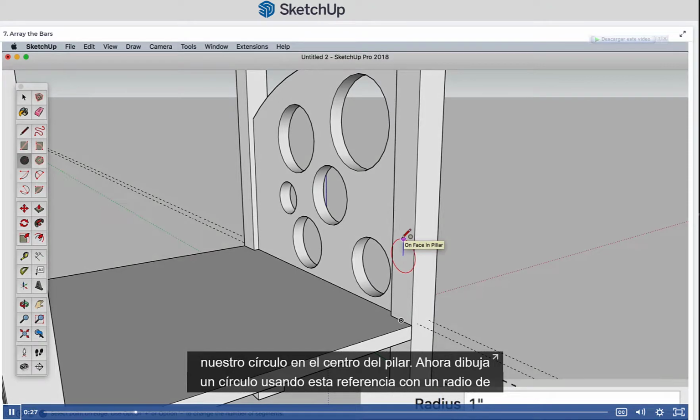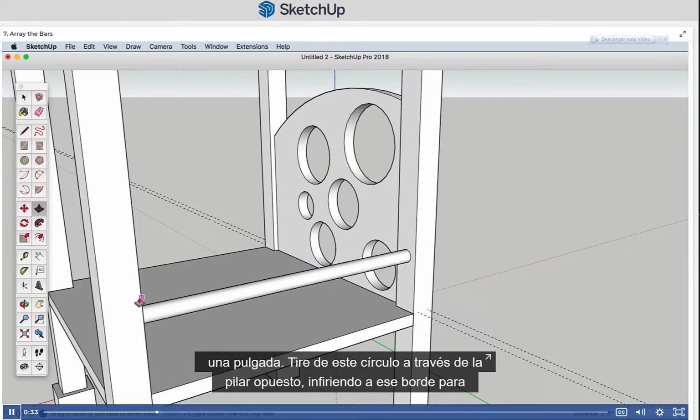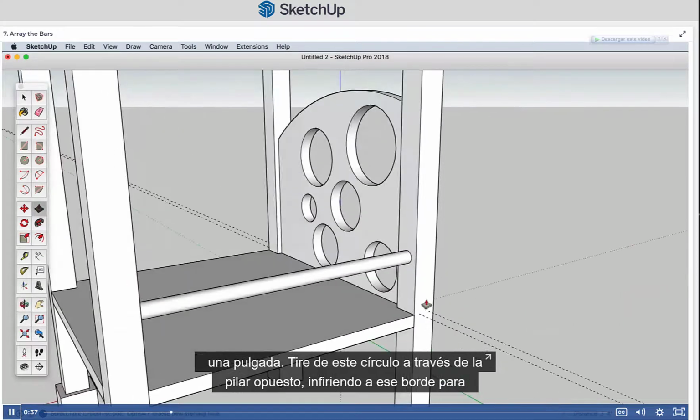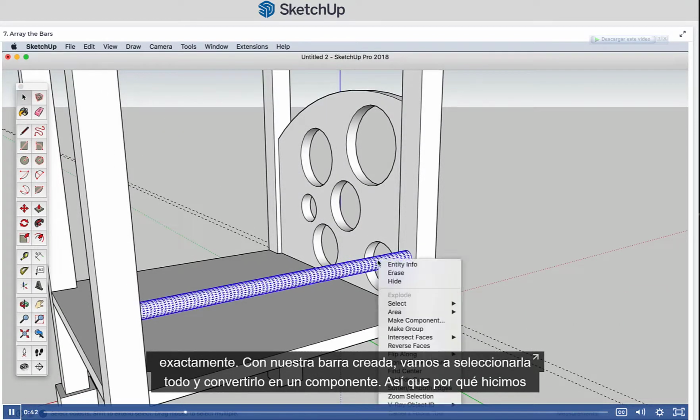Now draw a circle using this reference with a radius of 1 inch. Pull this circle across to the opposite pillar, inferring to that edge for an exact length. With our bar created, let's select it all and make it a component.